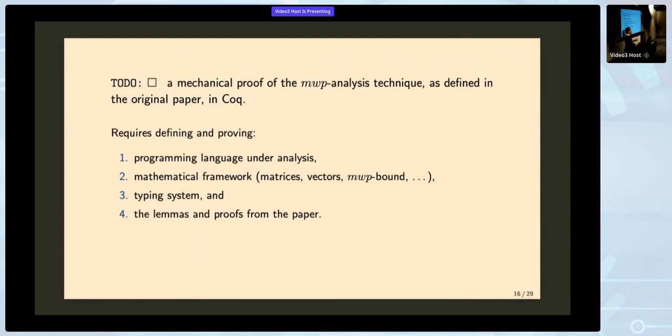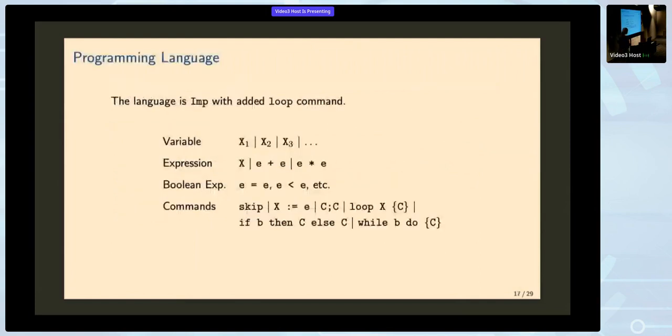And I want to prove it the way that it's defined in the paper. I have a plan of how I'm going to do it. So I need to define my programming language, my simple imperative programming language. I need something to do my matrices. I need a type system. And then I need to actually finish my proofs. So I'm going to give you more details on this.